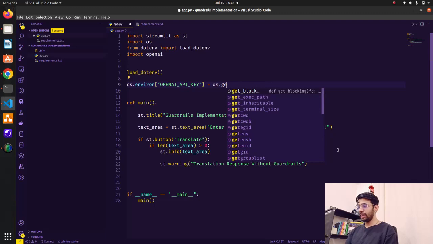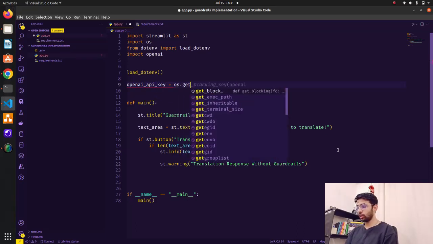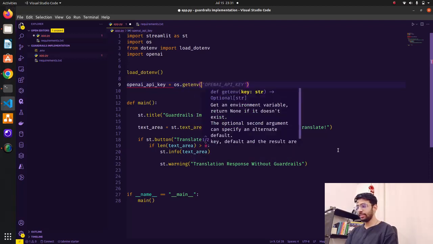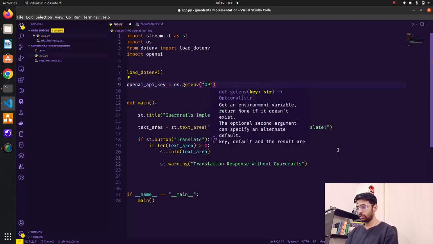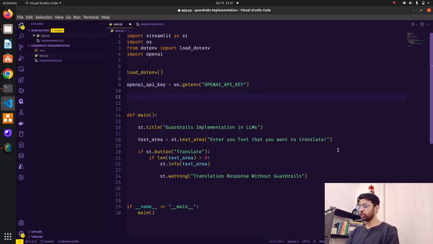Or probably we don't need it. So let me just do one thing. We don't need this line, guys. I'll just write OpenAI_API_KEY, and I can probably use this like os.getenv. Okay, let's see if this works, otherwise we'll change it up. OpenAI API key, this should work. Now I'll write the function for without guardrails.